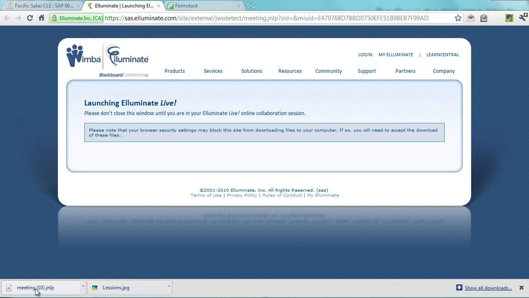Now in Chrome, it's really nice and simple because all I have to do is double click on this button. Otherwise, what I would have to do is go to where I have my browser set up to download files and open it from there.